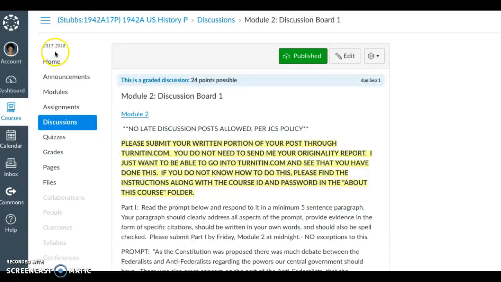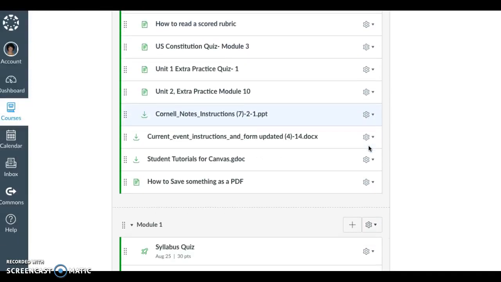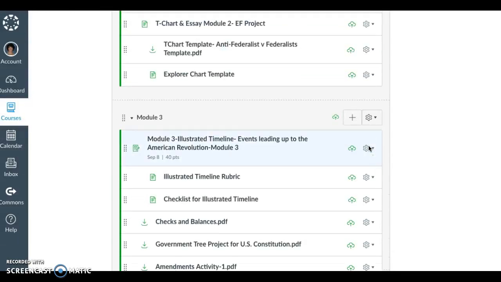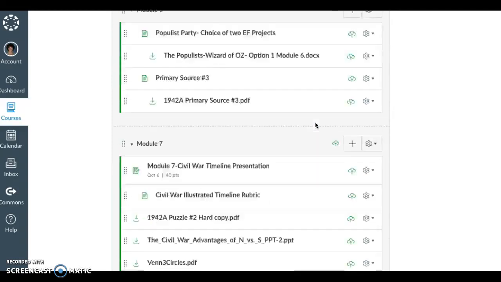Okay, so let's see what else I want to talk about here. If you're in basic, you don't have discussions, so you will not be seeing that. Sometimes in your AWR, you'll have assignments that are just due to your EF. When it is a worksheet, it will be in here. For this timeline, not only have I given you a rubric, I've given you a checklist to make sure you have everything before you turn it in. So make sure you are looking at everything that's in the folder.